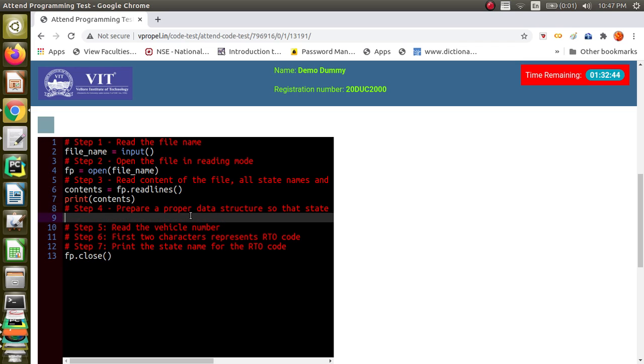So as per step 4, I want to put it in a proper data structure so that the state and the RTO code can be mapped, right? The problem is, I will be given a vehicle number. I will take the first 2 characters. If it is TS, then I have to look into something so that I will easily know the state name for TS. So as per the knowledge we have in Python, we know that dictionary is the best option.